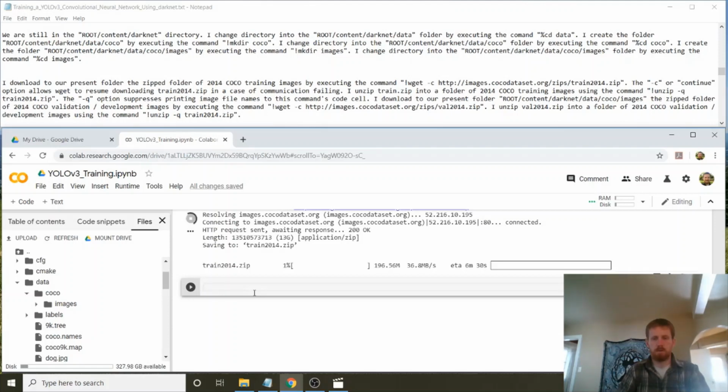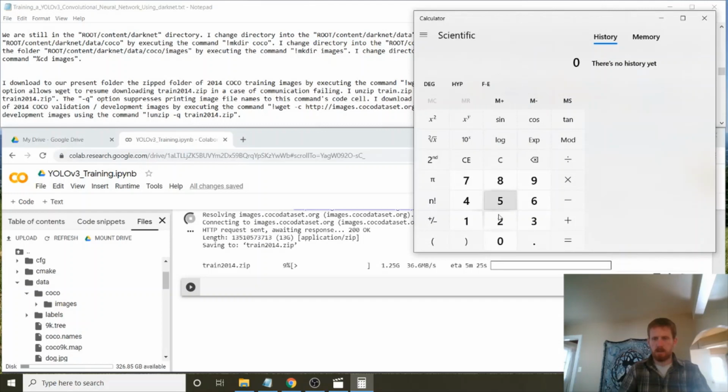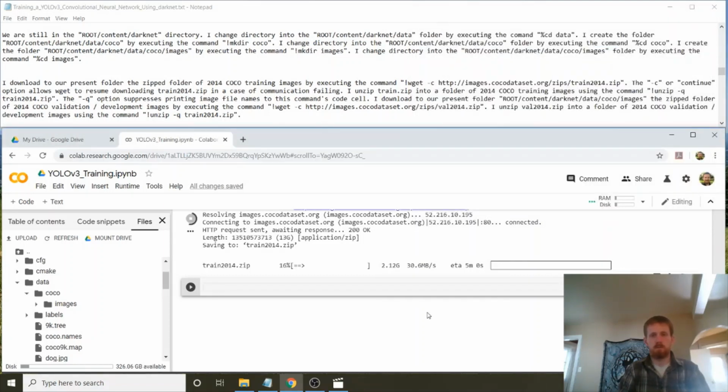All right, so the Google server is downloading the 2014 COCO training images at 37 megabytes per second. And it still seems like it will take 6 minutes. And just throwing that in, let's say 6 minutes times 60 seconds per minute times 37 megabytes per second. So we're looking at 13.3 gigabytes worth of images associated with the 2014 COCO training dataset. See you in a few.